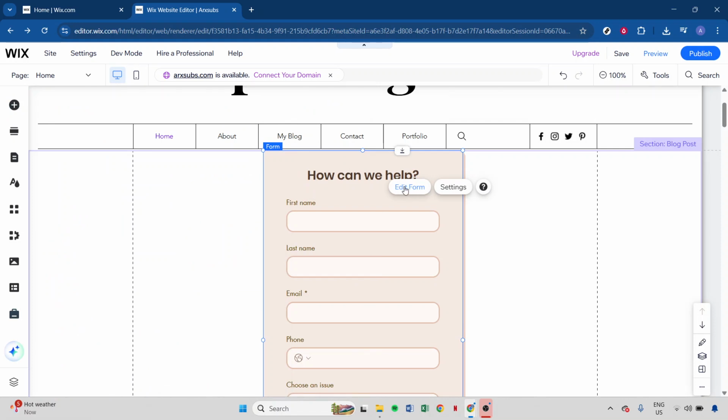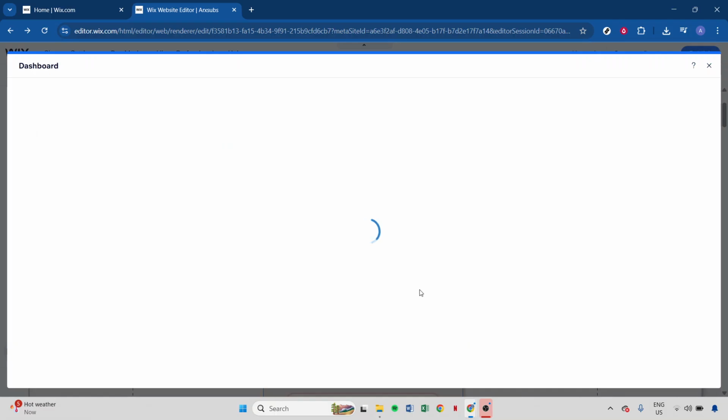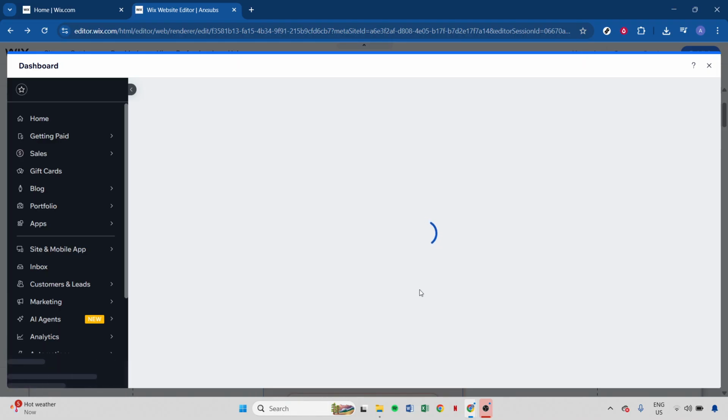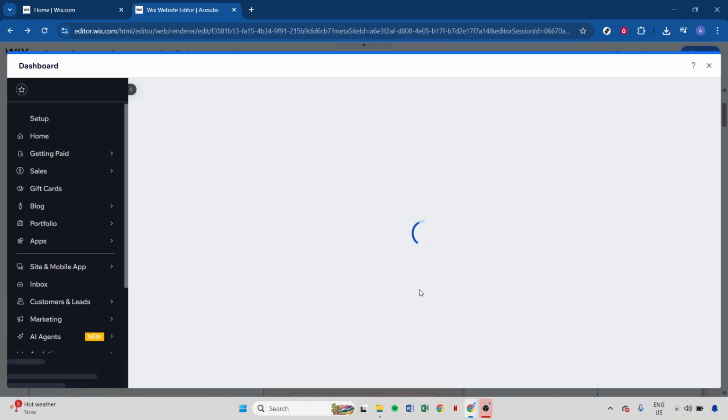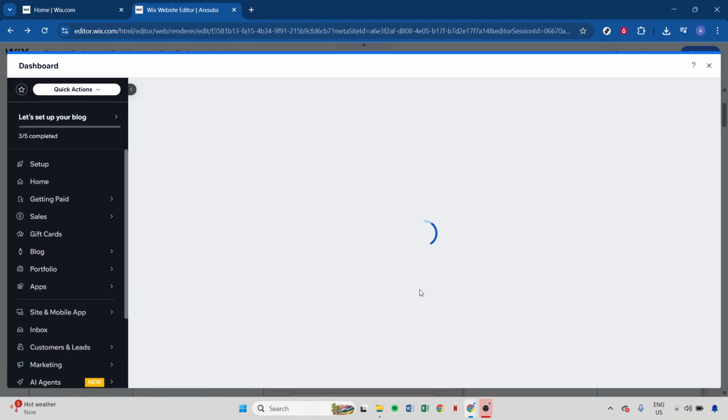Now, it's time to customize your form to fit the Get a Quote theme. A great starting point is to change the title of your form to Get a Quote so visitors understand its purpose instantly. Next, consider the information you need from your customers. You might want to adjust existing fields or add new ones to capture all necessary details.